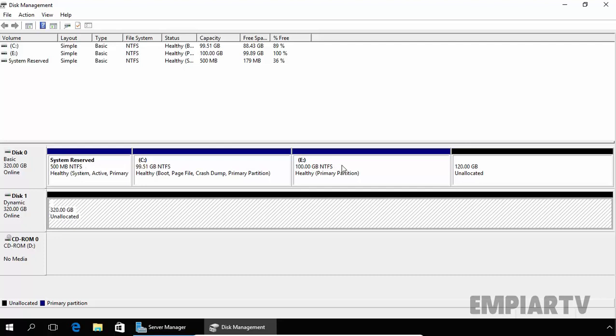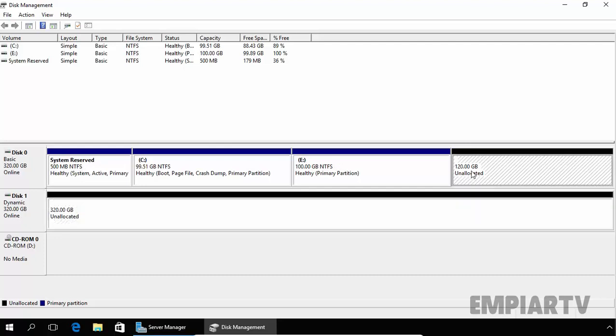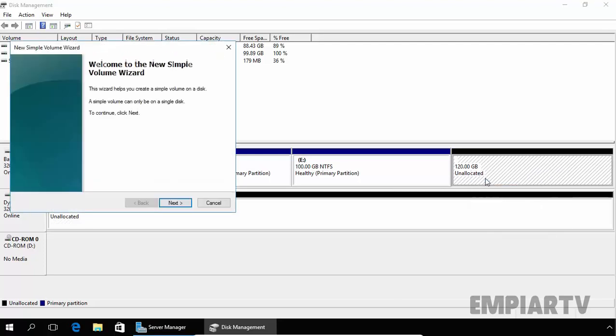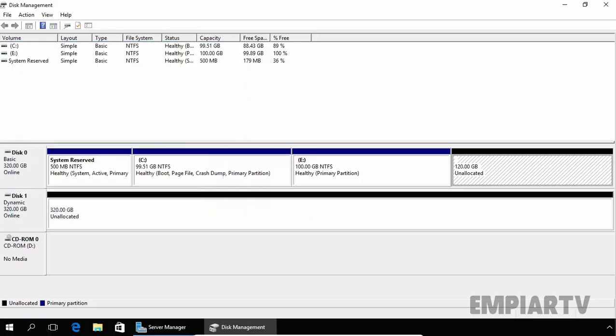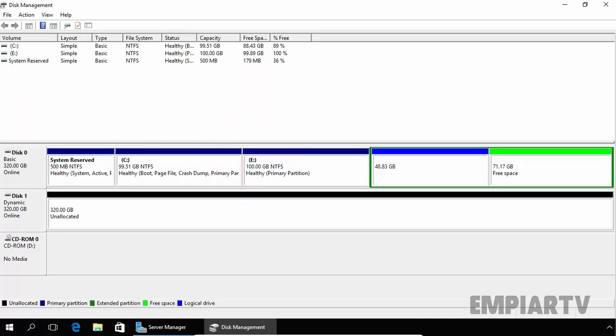I already created three partitions on Disk 0, but if you want to create another partition, just right click on it and select New Simple Volume, and specify the size. For this demonstration, I'm going to use 50,000 MB. Click on next, next, next, and finish. We'll understand all these options later on, but right now, we are going with only the basic partitioning. And as you are seeing, I created one partition.